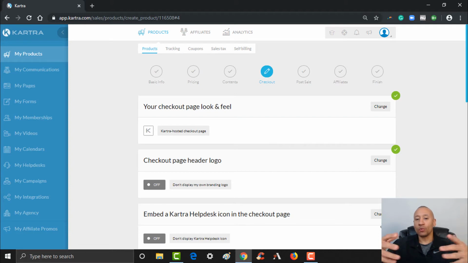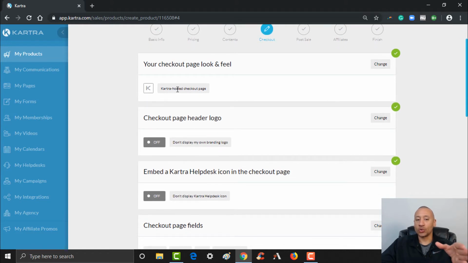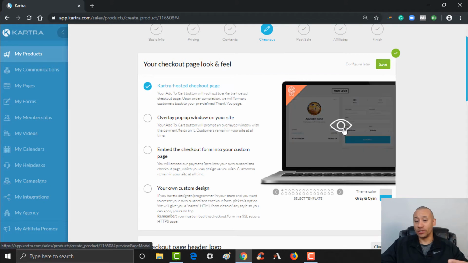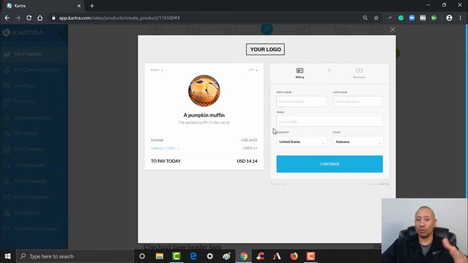And this is where we're going to talk about the checkout experience. You have the ability to use what's called a Kartra hosted checkout page. And this is where, again, it's really, really cool. It's a page that looks kind of like this right over here. And I can click right here and it'll give me an example page. You can put your logo on here. It'll describe your product right here. If there's sales tax, the total amount they're gonna pay, and then they can fill in their billing information.